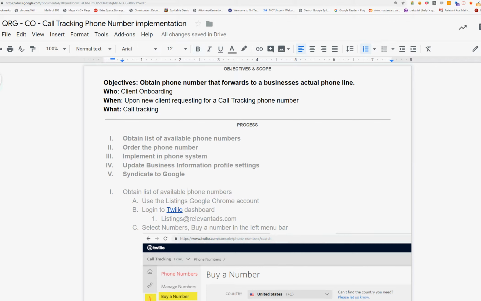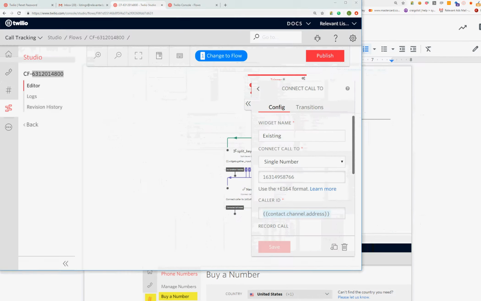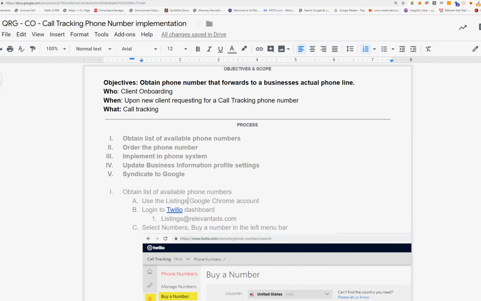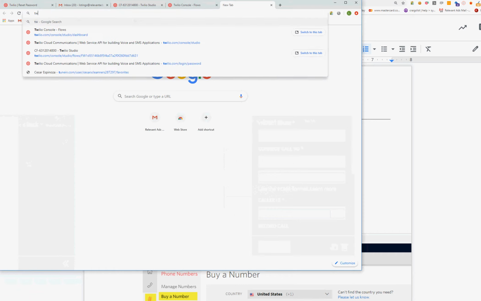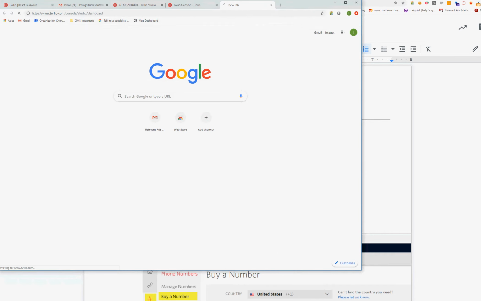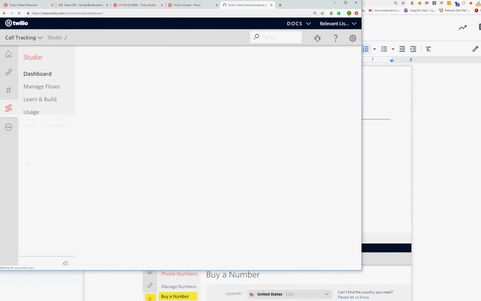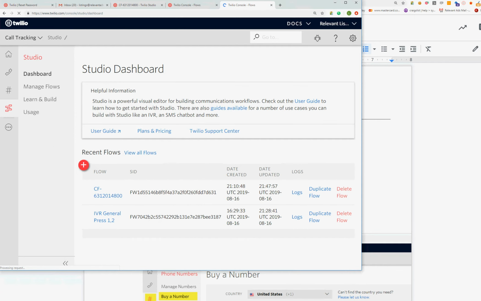So the first step is to obtain a list of the available phone numbers. You need to be using the Listings Google Chrome account. So that means you're going to be in this account called Listings. The second step is then you're going to log into Twilio. When you're in that account, it's actually just a simple click to go to Twilio, and it should have an automatic password saved. In this case, I've already logged in, so it's going to be right there.